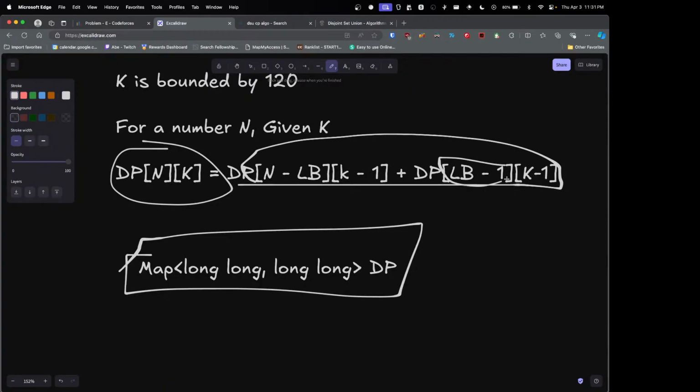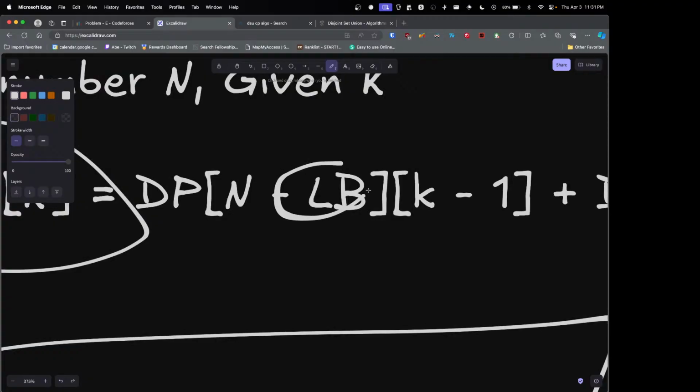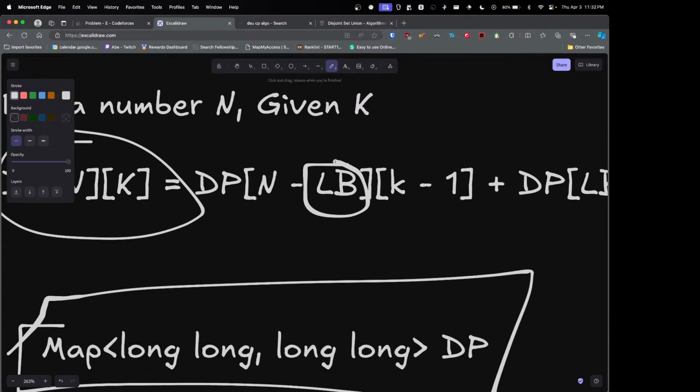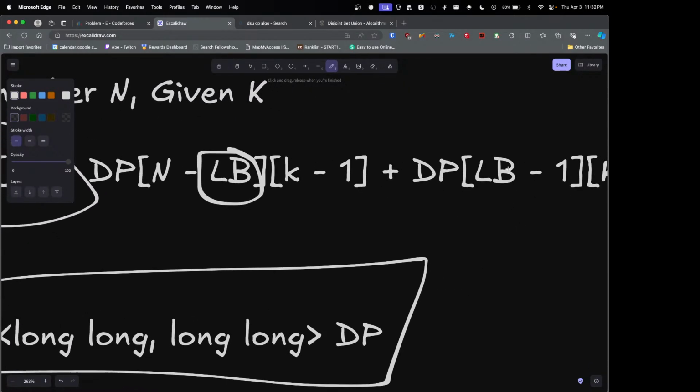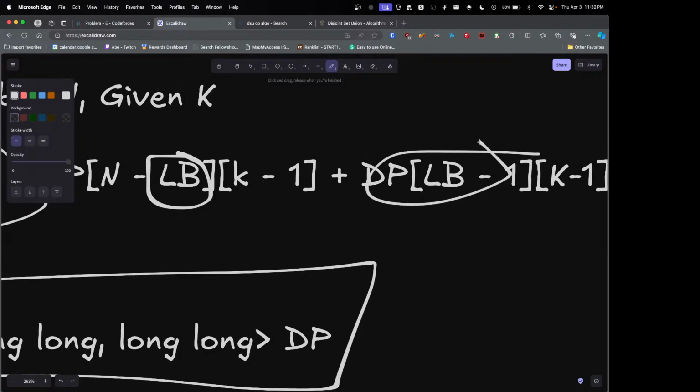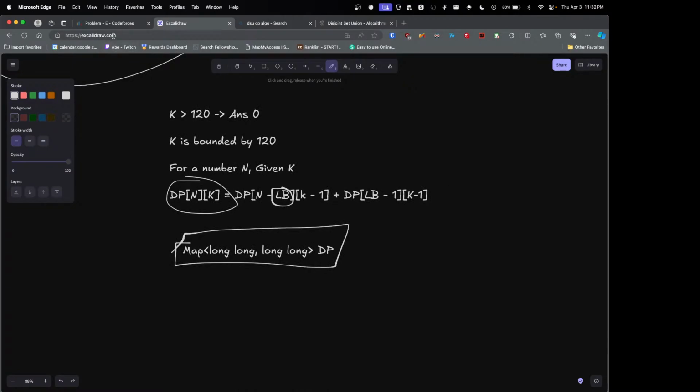Why lb minus 1? Because if I'm not considering lb, I should consider everything else, not the lb. So you do lb minus 1. That is the main thing. That's it. Makes sense?